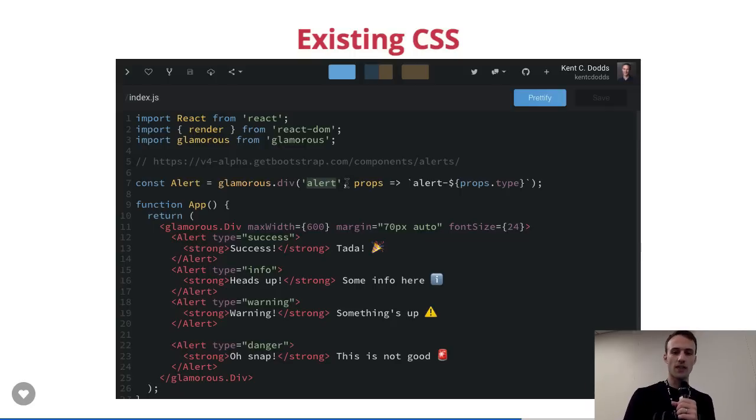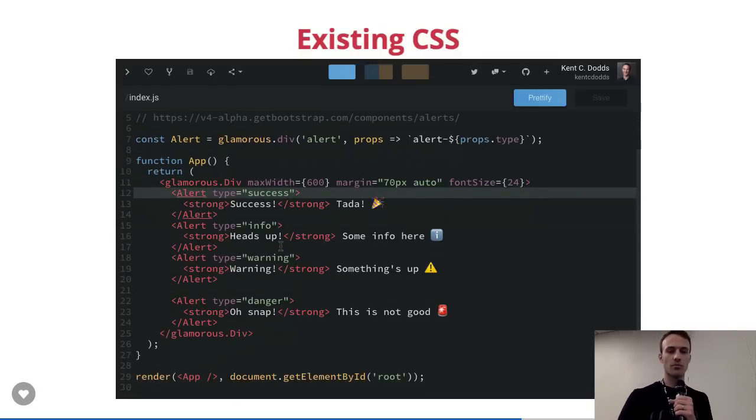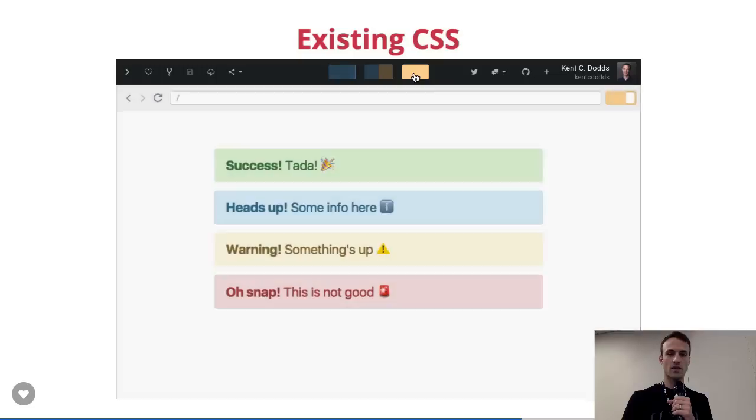And then here we accept some props to this glamorous div, and based off of the type, we say alert dash whatever the type was. So those are the classes that are going to be applied. So actually none of this is CSS-in-JS. All of this is just regular CSS stuff, which is kind of cool because it means that you have this alert component that carries those class names with it, and you don't have to worry about constructing that alert component. From there, you use it like this. You say, I'm going to use my alert component, and the type is success, or info, warning, danger. And if we look at what that looks like, it's like this. That's what it looks like.